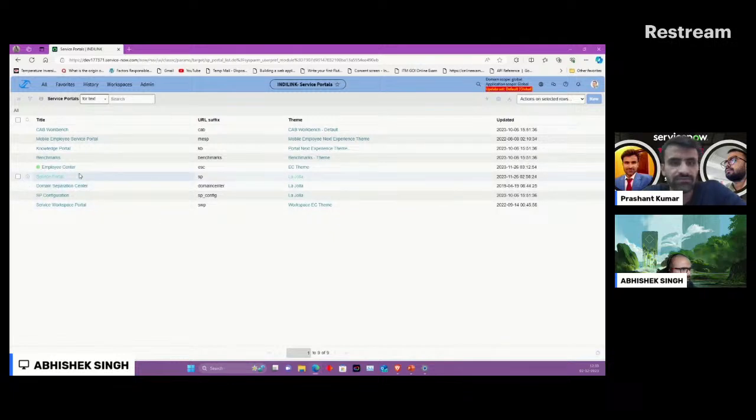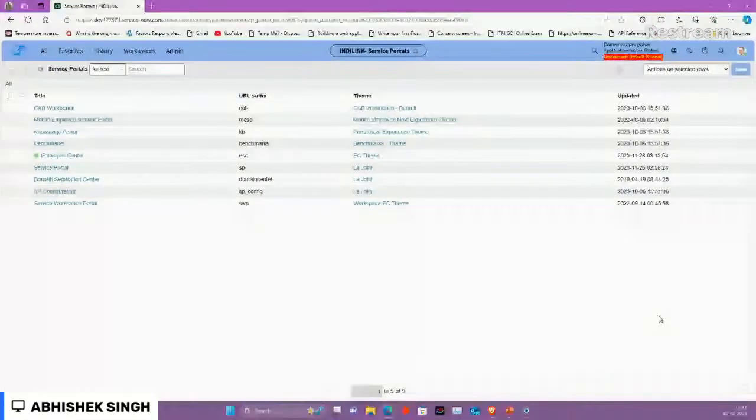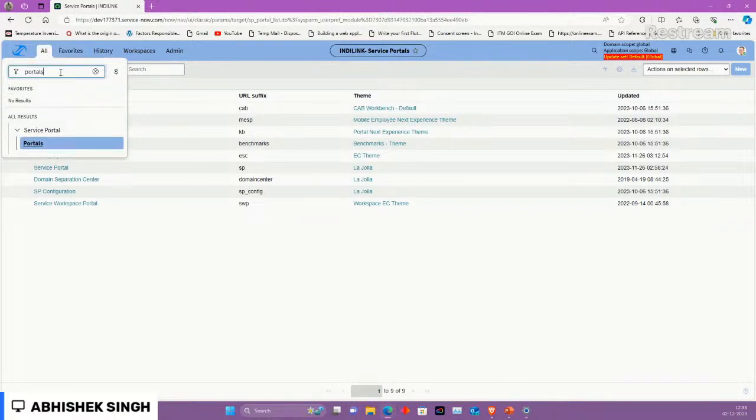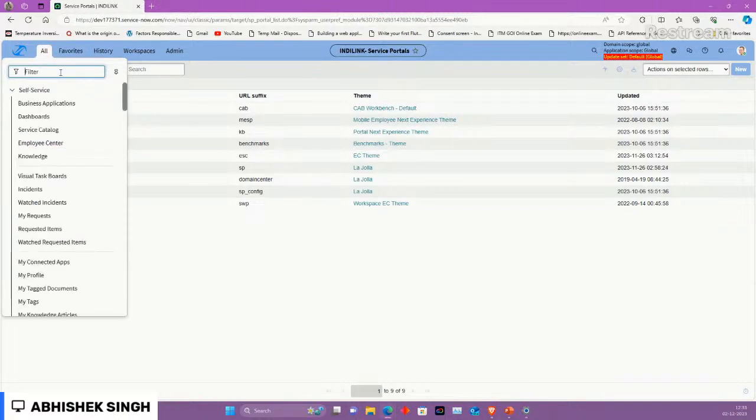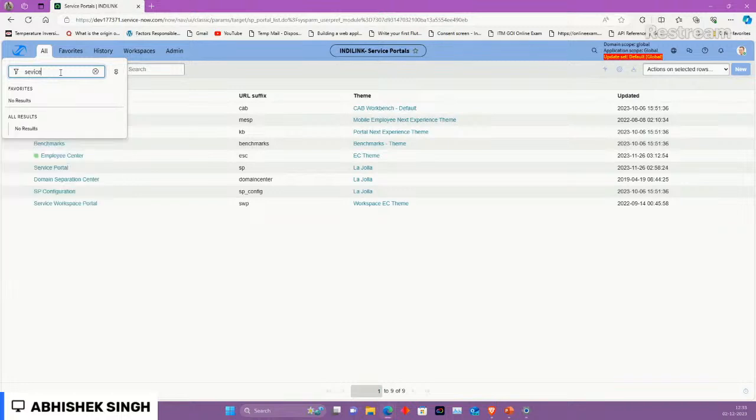So let's start with a new portal. If you are a system admin, you have the option of creating a new portal from here, but generally what I would suggest is you don't do it that way. You go, sorry, wrong spelling.